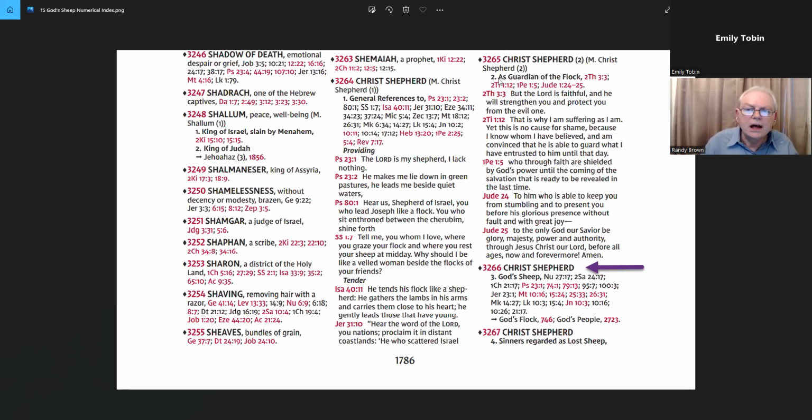And then we have as guardian of the flock, and then references. And then when we were looking at 3266 is 3, God's sheep. And then 4, Christ Shepherd, sinners regarded as lost sheep. Now, a couple of ways this can be used. When we're studying Christ Shepherd, God's sheep, and we want to look at all these verses, if we want more information, there's a few things we can do. First, we can look at the suggested topics, God's flock and God's people.